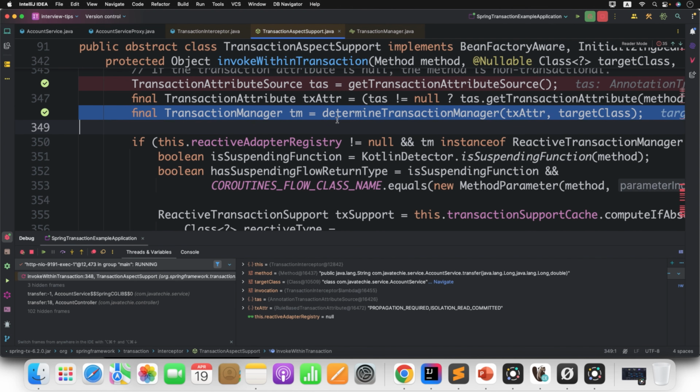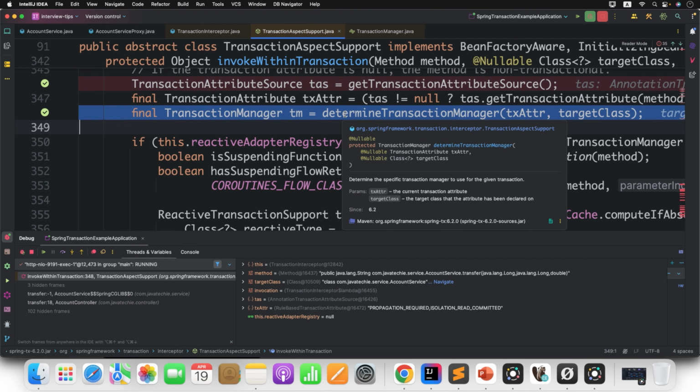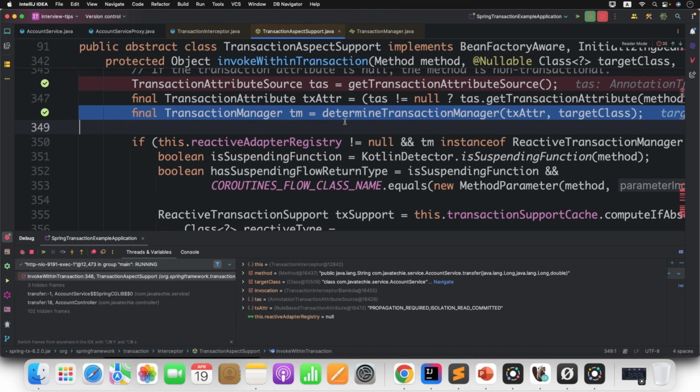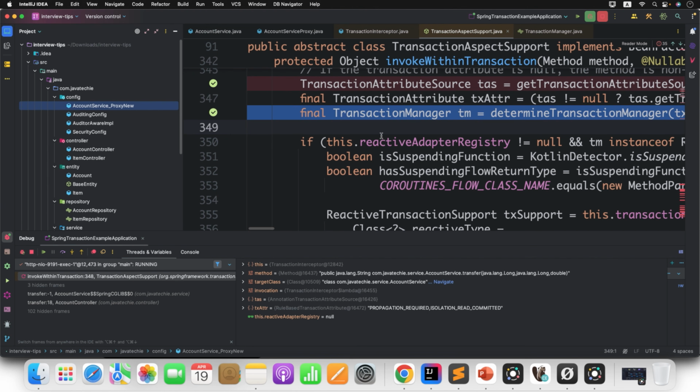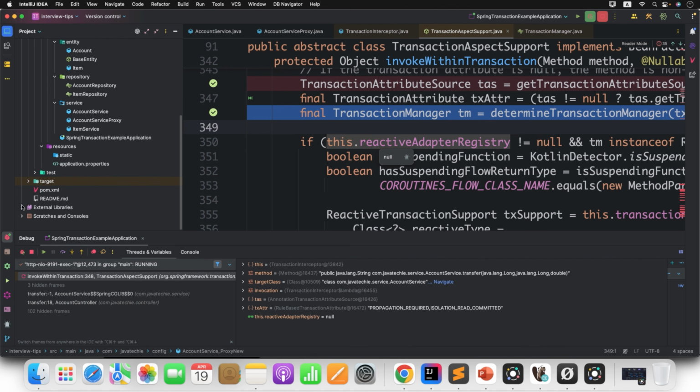Next step, it will determine the transaction manager. But how will it determine which type of transaction you want? You want a JDBC transaction, or a data source transaction, or a JPA transaction? This depends on the Spring auto configuration feature. So I believe you are aware of it. I also uploaded a video. I uploaded it a long time ago, which is too old, but the concept has not changed. You can refer to that. But still, let me show you.